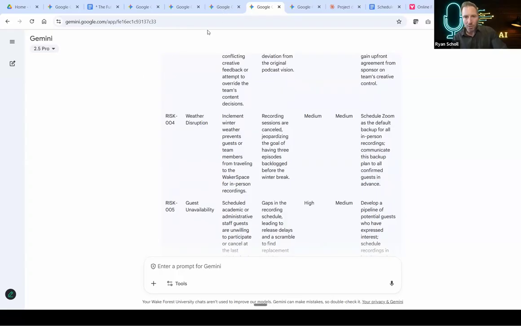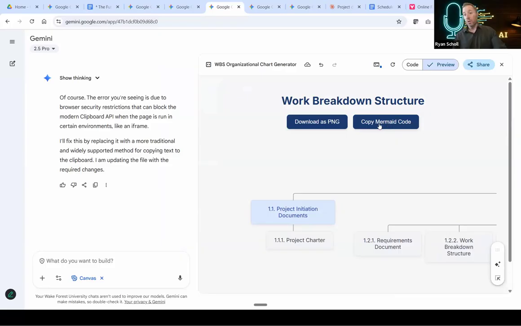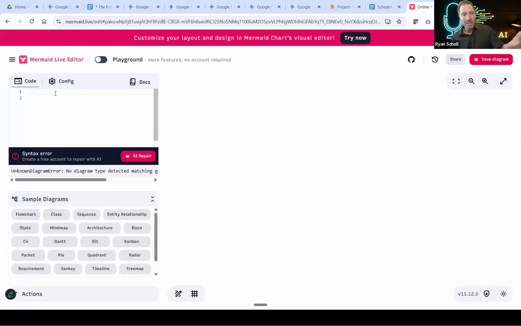Okay, so let's go back to our work breakdown structure here because I want to show you this. So we're going to copy this code. Look, it worked this time. Remember, I didn't do anything. I just hit fix. We're going to go into a tool. I'm just going to use Mermaid for this, but you can use whatever you want. I'm going to paste this code.